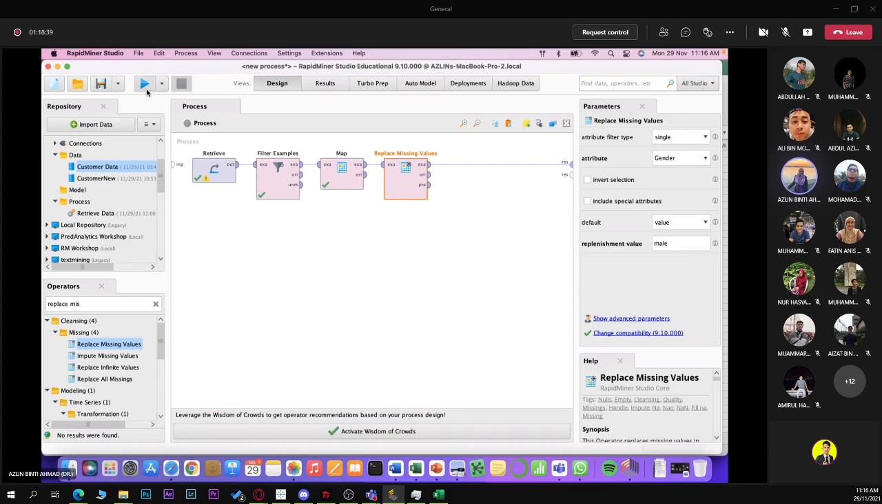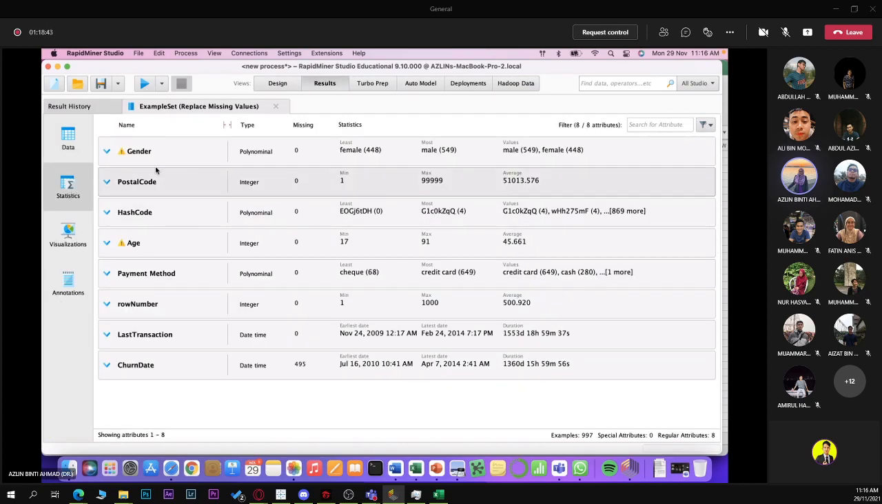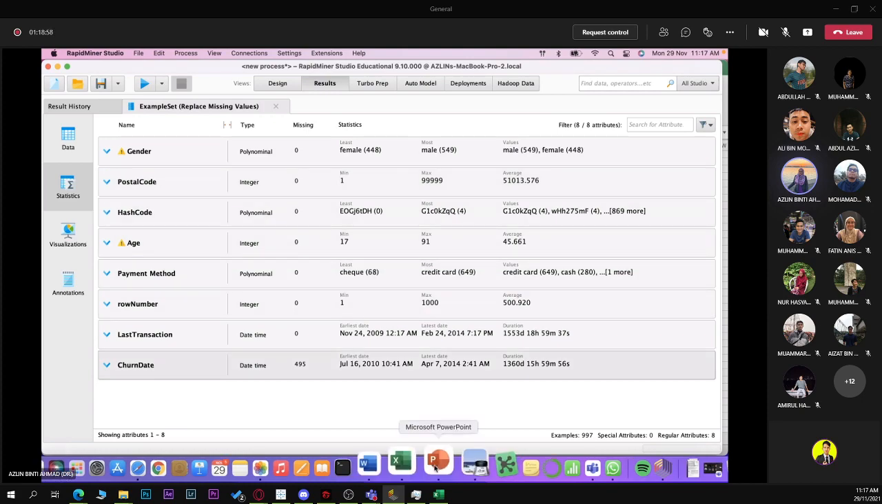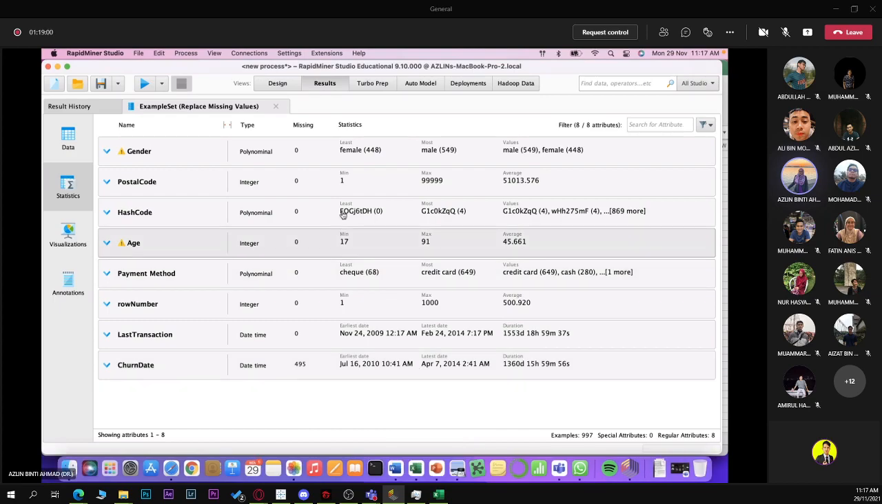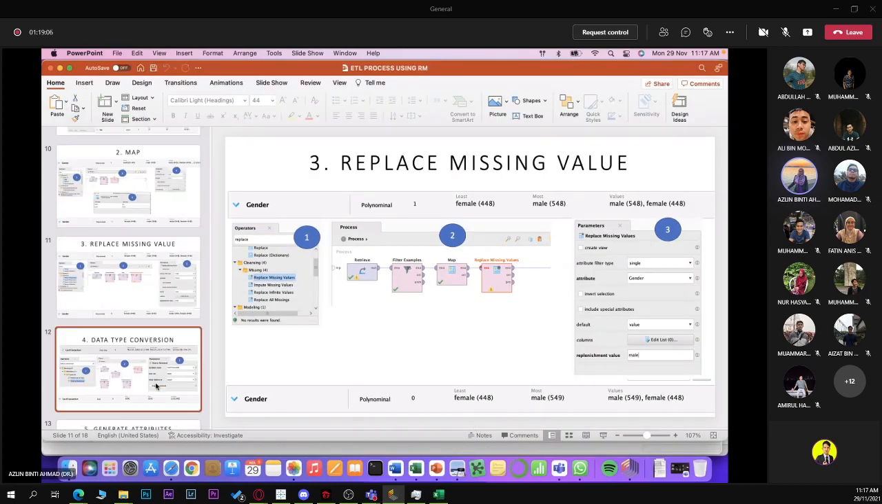Jom kita tengok. Once we run this, kita tengok, pergi kat statistics balik. Okay, maknanya dekat gender dah zero missing value. Okay, maknanya kita dah solve two problems in gender. First is the class of gender, and then the second one is the missing value for gender. So, yang ni dah. Next one will be, okay, missing value dah.